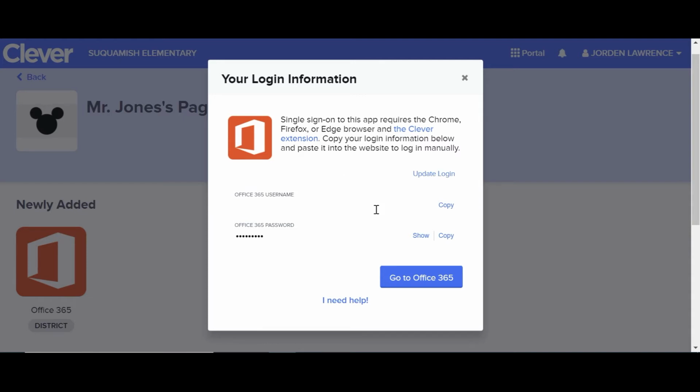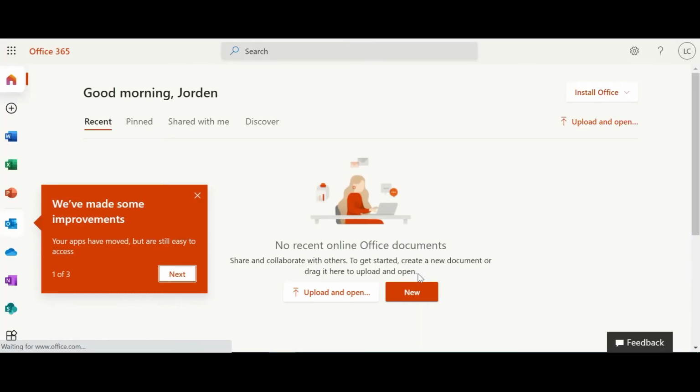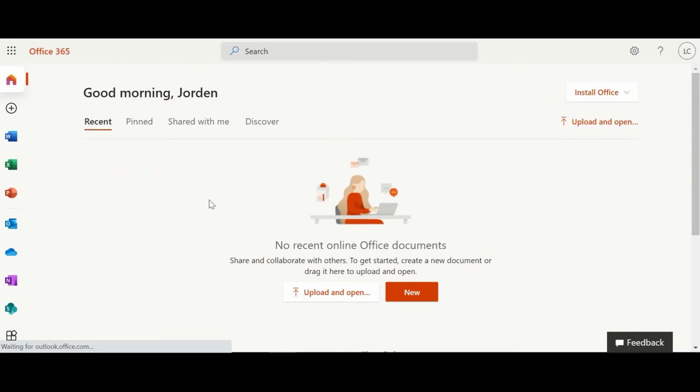That is all your login information. It should be right there so you don't have to type anything else in. Just click Login, and there you go. It's taking us into Microsoft Office 365.